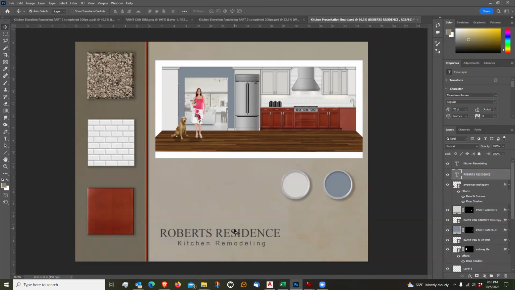All right, so now I've got to tweak kitchen remodeling. The other thing I'd like you to do is to put your name or your logo or your stamp or whatever over here or someplace on your board. You should always identify your projects for your client, but you should also identify yourself for your client.